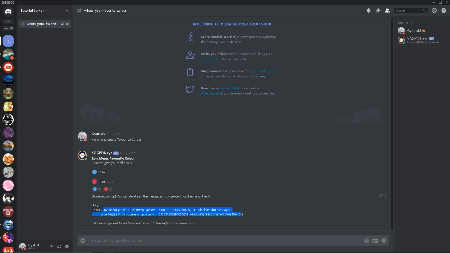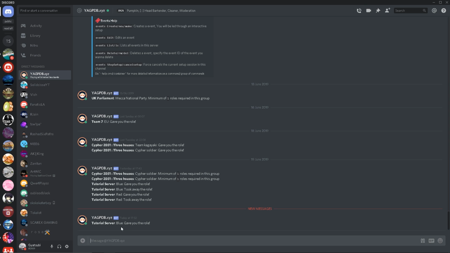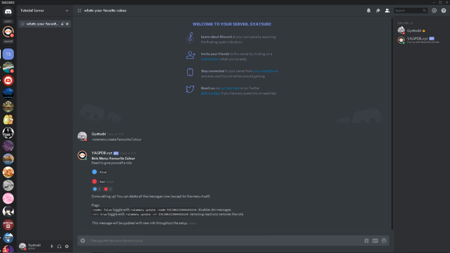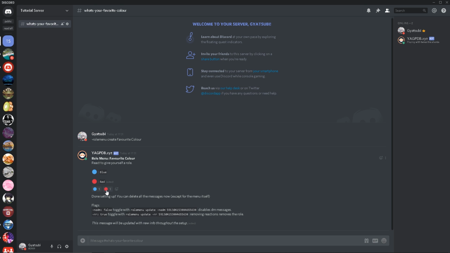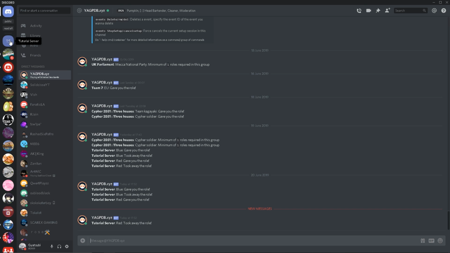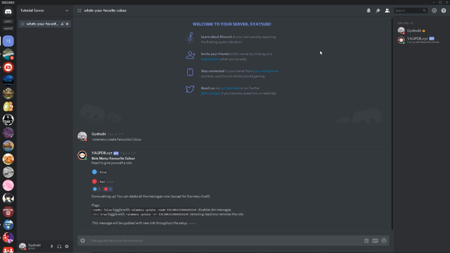There are some flags and different things you can do to change it, but basically here, if you press blue, here is blue up here, so I'm in the group now, and you click up here and it says tutorial server blue gave you the role. Then you can undo that and you won't have it anymore, and it says it took away the role. And it's the same for red. React, it's now red, and it says I have the role, and unreact and it says I don't have the role anymore. So I'm just going to stay with red because that actually is my favorite color out of red and blue.